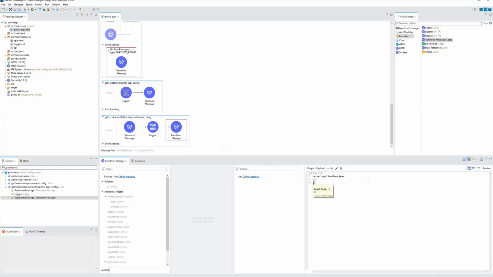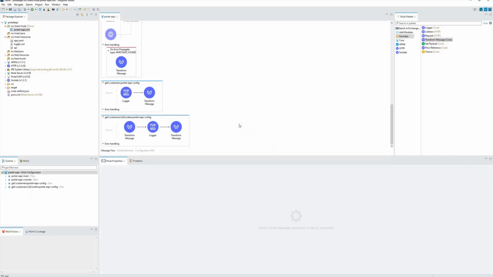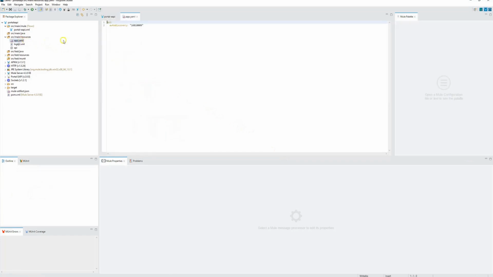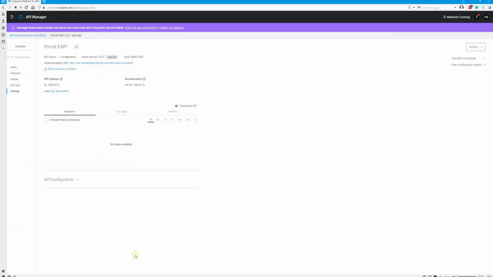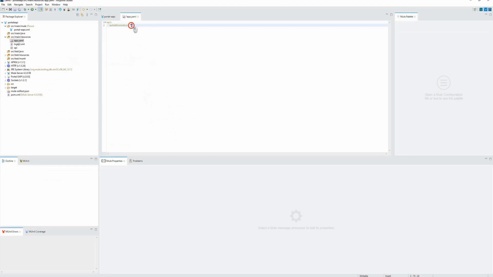So let's give it the ID, order ID 1, and let the price be $50. Okay, so we've got a very simple implementation. We need to do one more thing. We need to go to our application properties file and change this auto-discovery property. So let's go back to Anypoint Platform and copy this auto-discovery ID. Okay, let's save this and close.